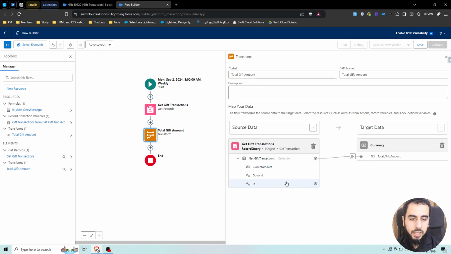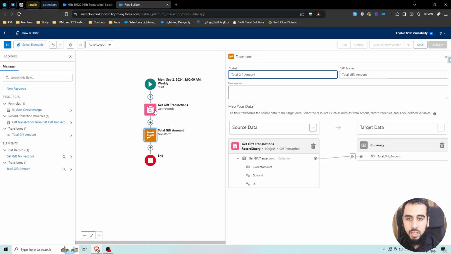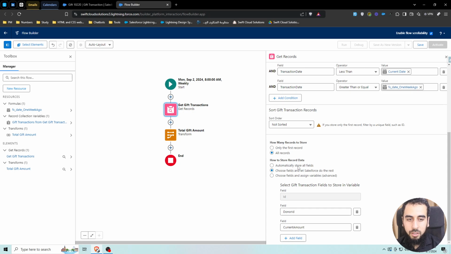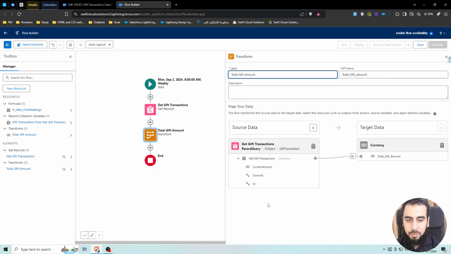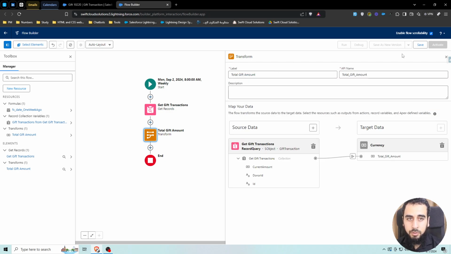Notice one nice thing about the source data. You notice only 3 fields are showing up from the gift transactions. These are the ones that we added down in the get element. These are the ones that we are retrieving. If we set this to be all fields instead, then that's going to be a big list of fields. So we got a collection. From that collection, we performed an aggregate of the current amount, and then the output, we put it into this total gift amount, which is the output of the transform element.